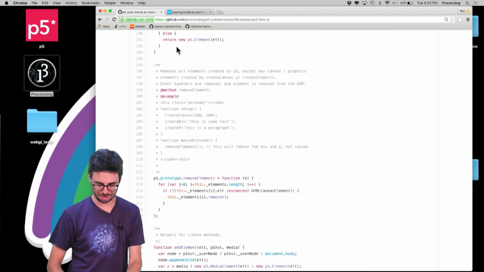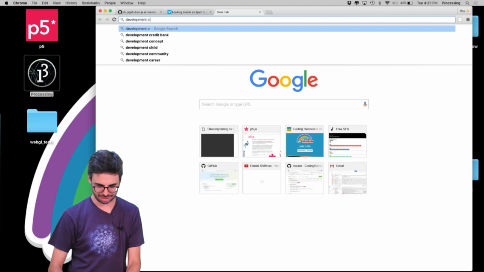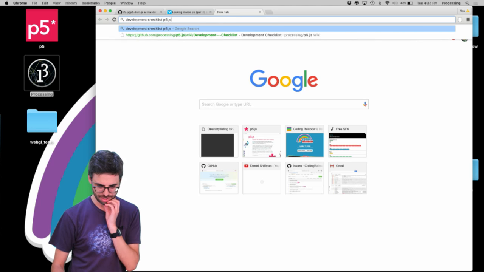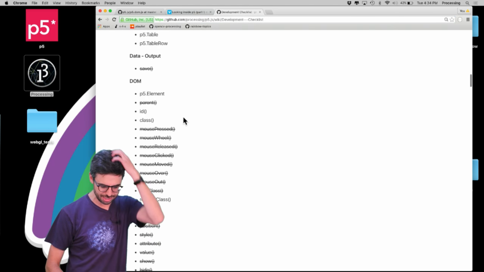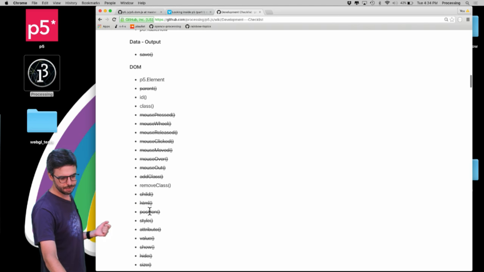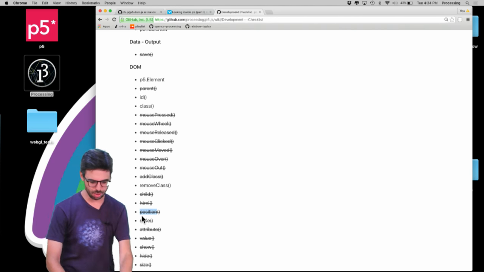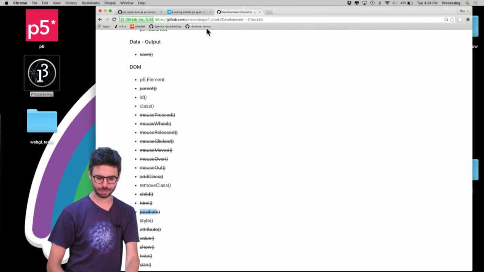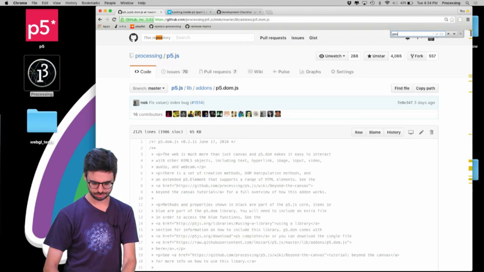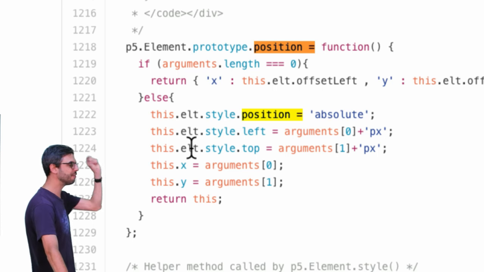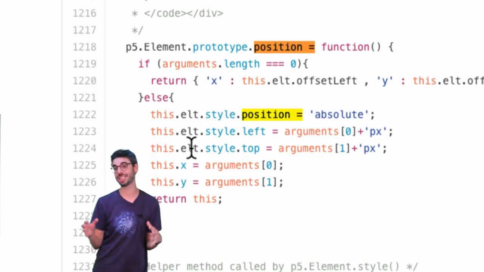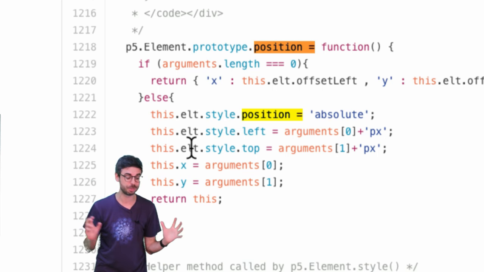Now, what I want to do is go back to that development checklist. It's not showing up. There we go. That's what I wanted it to show up. And let's look back under DOM. And we can see that, for example, position is implemented. So right here, we can see that position is implemented. So I'm going to look for the position function. So I can see, actually, this is the source code for the position function in P5 DOM. So what position does is it takes a DOM element and gives it an absolute position on the page.